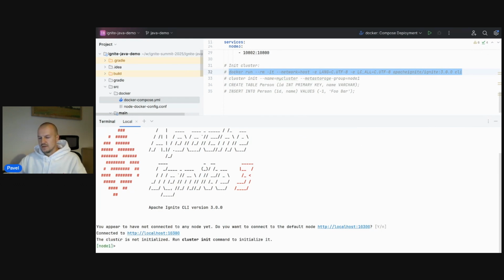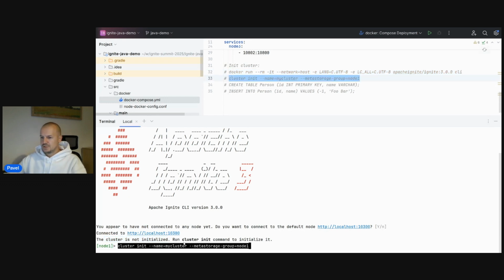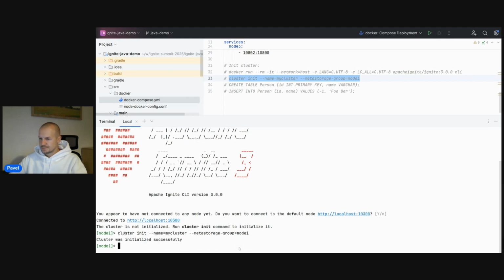Now the cluster is connected to the CLI, but it's not yet initialized. And to initialize, we use this command, which gives the cluster a name and specifies the meta storage nodes. Now the cluster is initialized and it's ready to accept client connections and execute the queries.